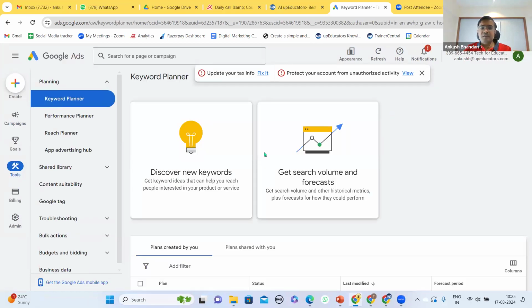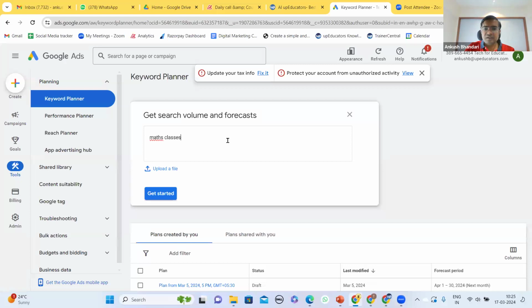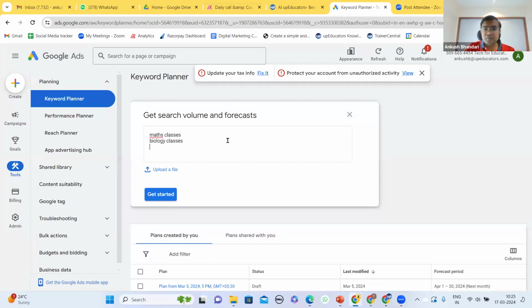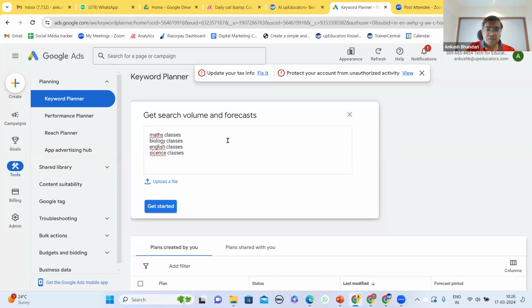In Keyword Planner, for example, I have many class options available, like maths classes, biology classes, English classes, science classes, then physics classes.